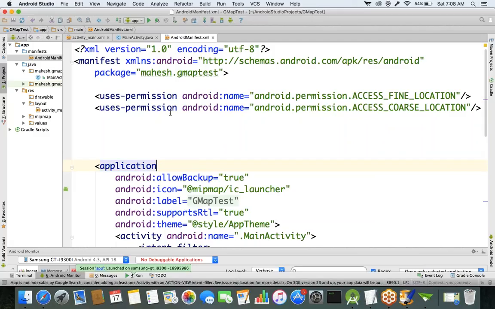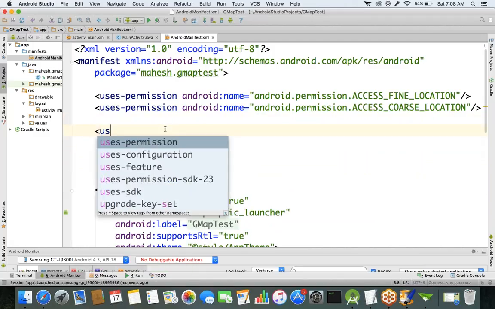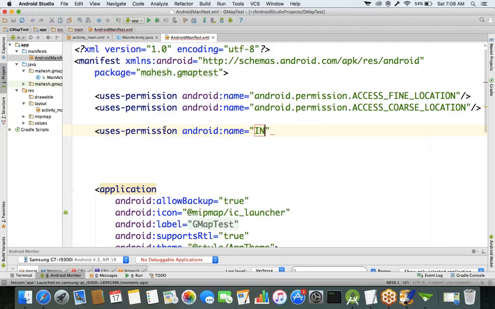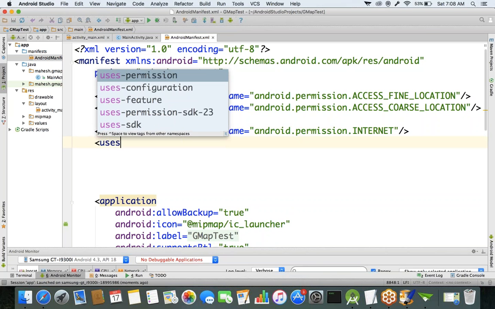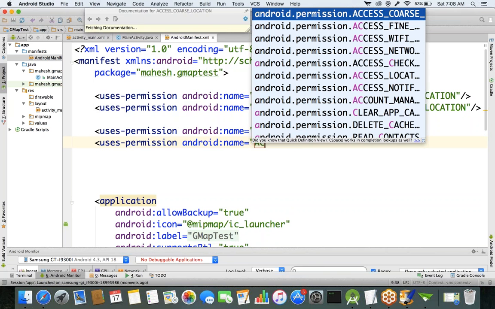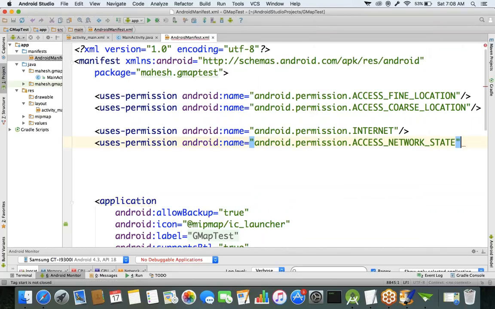Okay, so let's add internet permission in the manifest.xml. One is uses-permission, where we require the internet. And the second thing is we require the access network state permission.